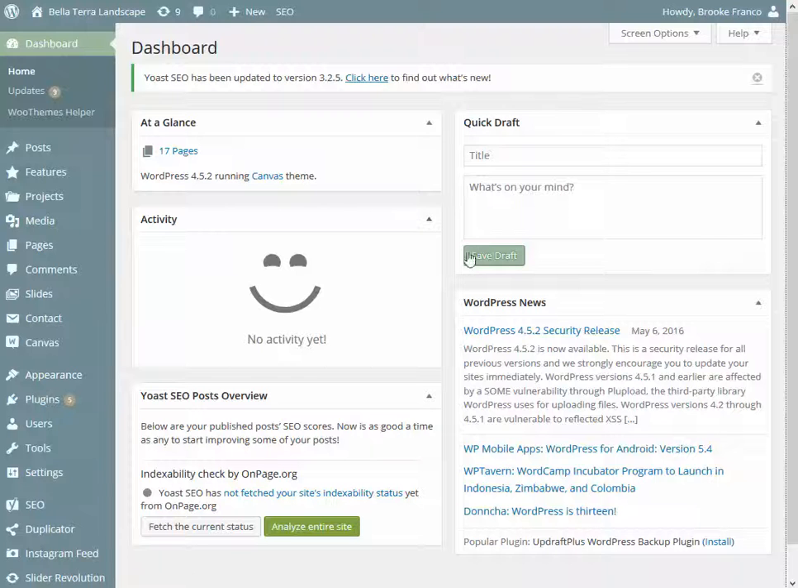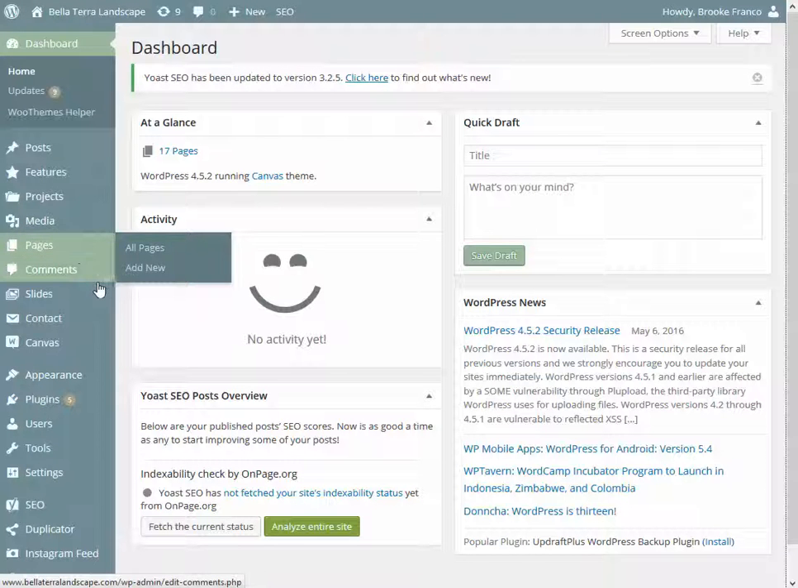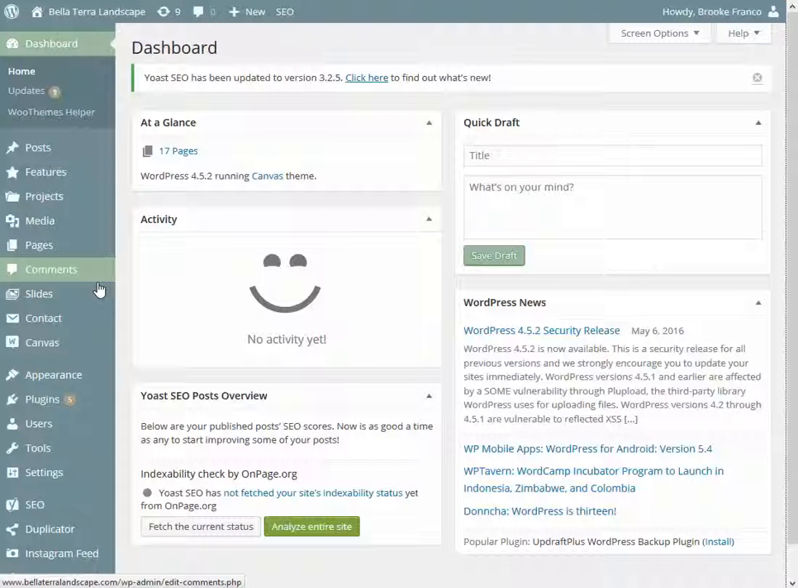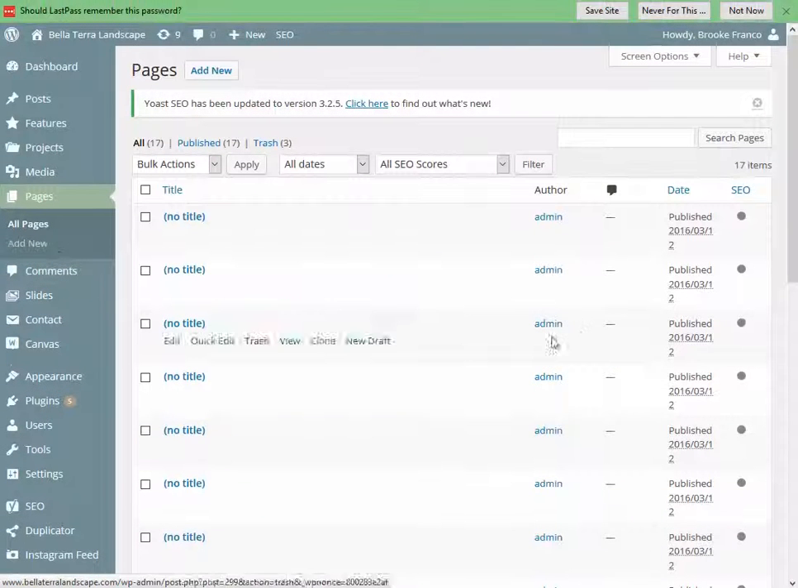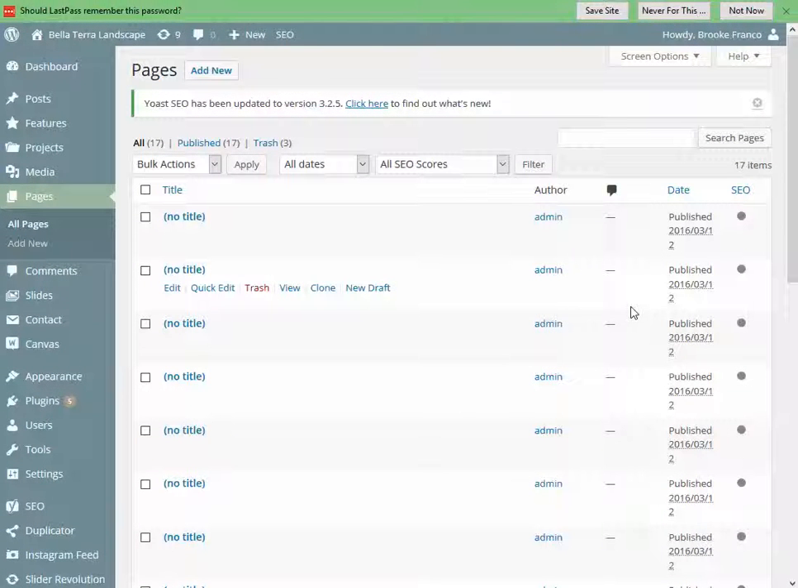And you'll notice right away there's a lot of stuff on here. But what we're mainly concerned with or considering today is the pages. So if I click on the left side, Pages, then there's a list of all the pages that are on the website.